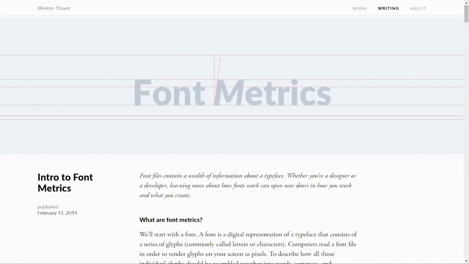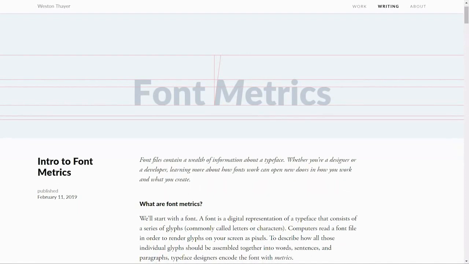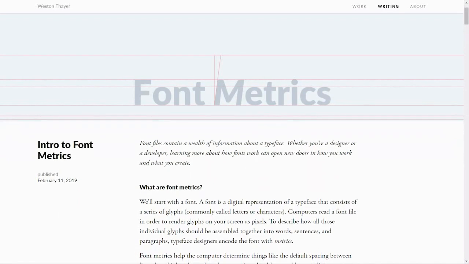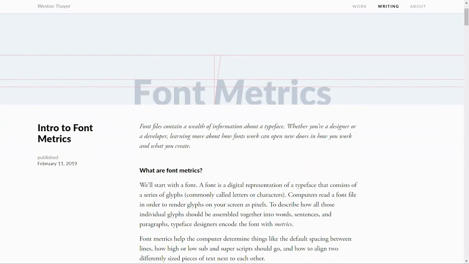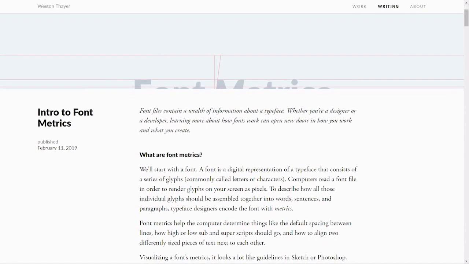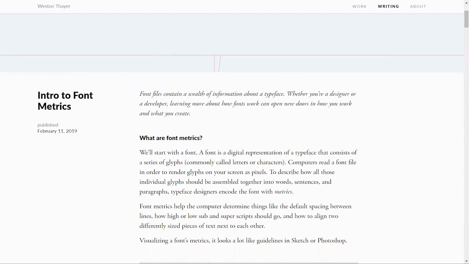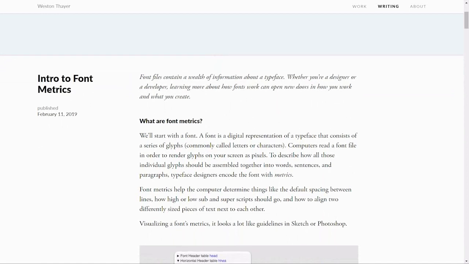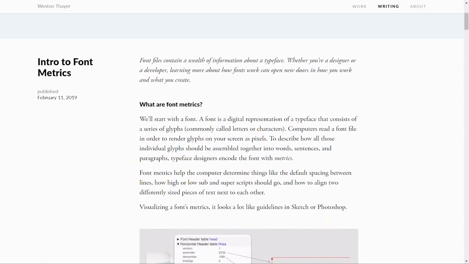Intro to Font Metrics is a must-read if you want to master advanced CSS and design unit fonts. This guide explains what tools you can use to deal better with typography on the web.